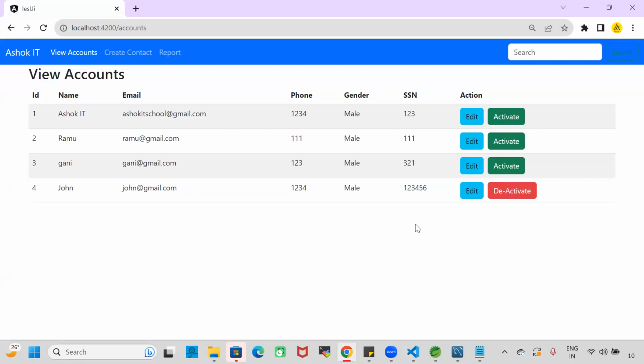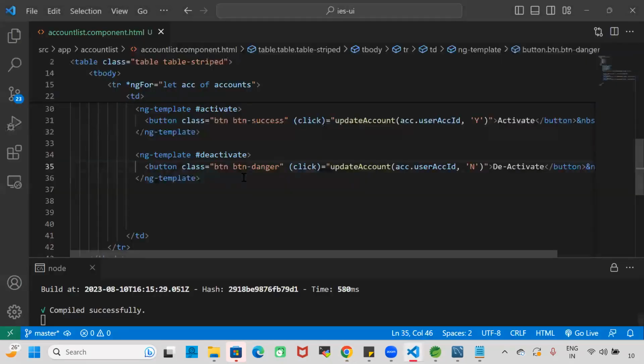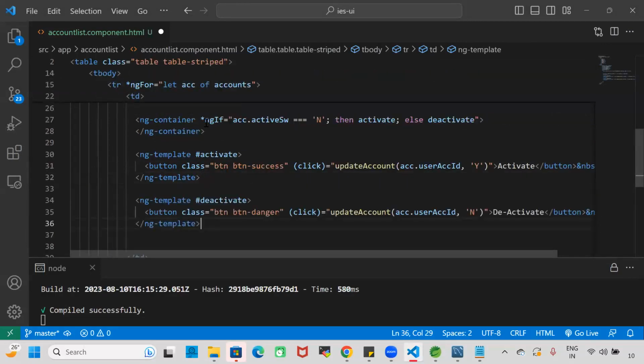Are you getting my point? Whatever the current status is, for that the opposite is coming. How is it coming opposite? That is the condition. When I am displaying the buttons in my template, I am writing ng-container. If active switch is equal to N, then the activate template should execute. Else the deactivate template should execute.